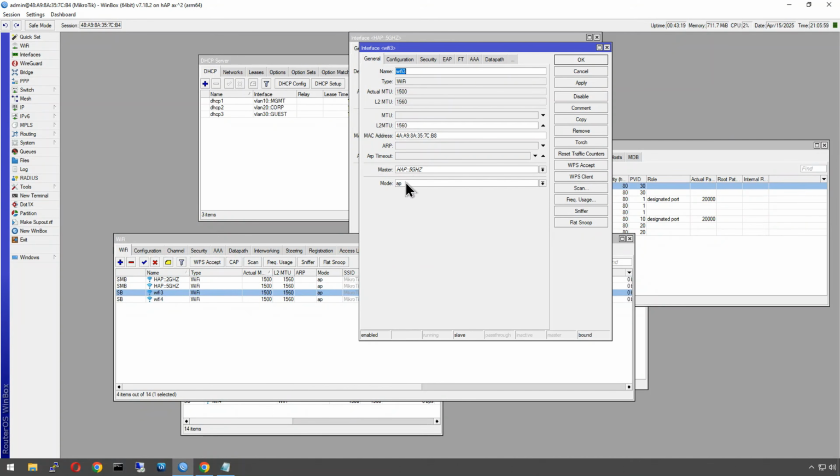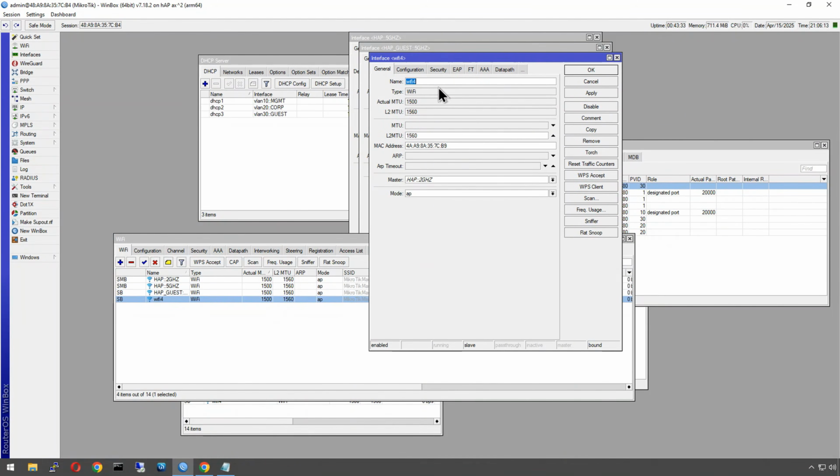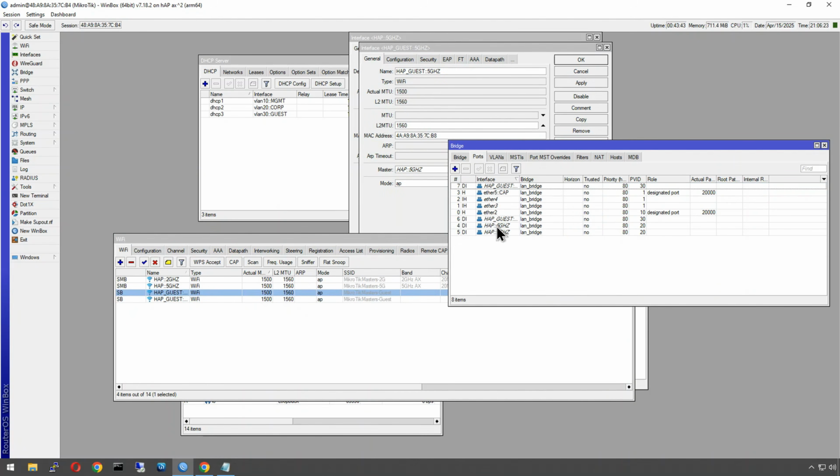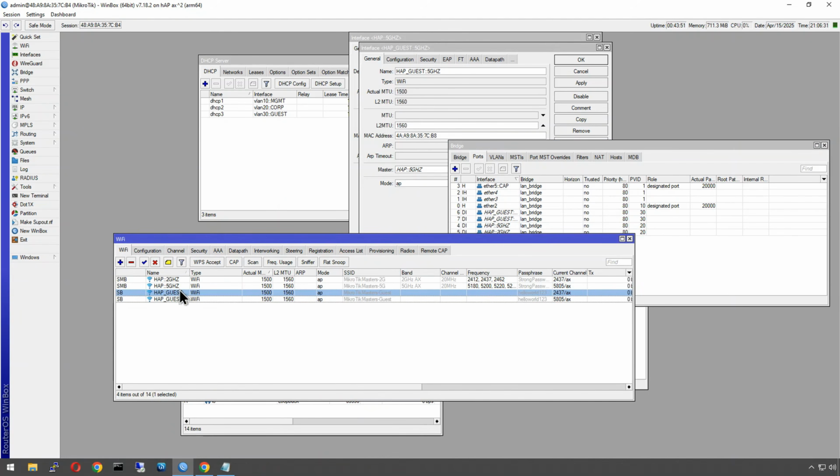Wi-Fi 3 was the sub interface of 5 gigs, so that's my HAP guest 5 gigahertz. And then the same for the last one, the fourth, which is my HAP underscore guest 2 gigahertz. All that means is it gives me clearer visibility when I'm looking at things like here, and also once I see clients connected to the registration, they'll show up here rather than looking for Wi-Fi 1 and thinking, oh, which one was that, or Wi-Fi 2, whatever.